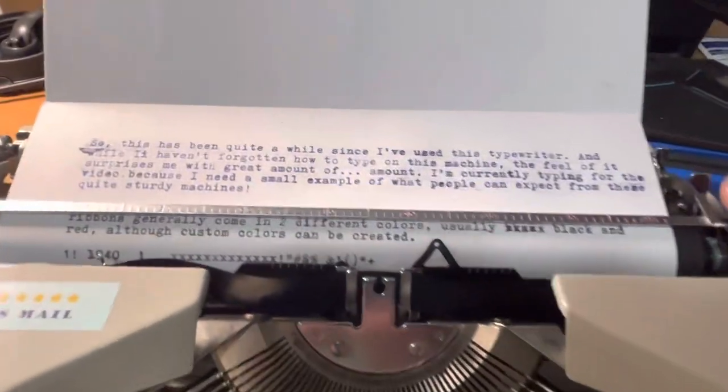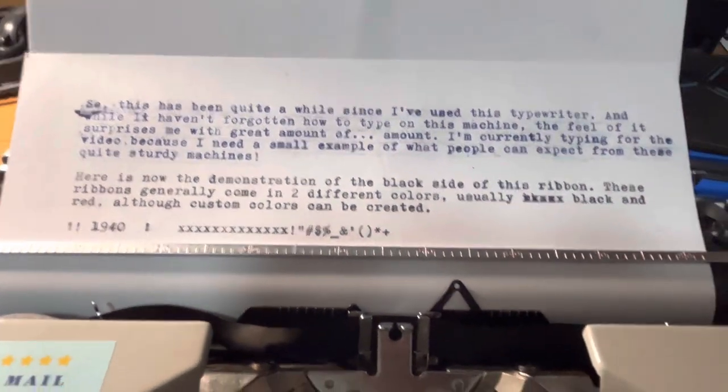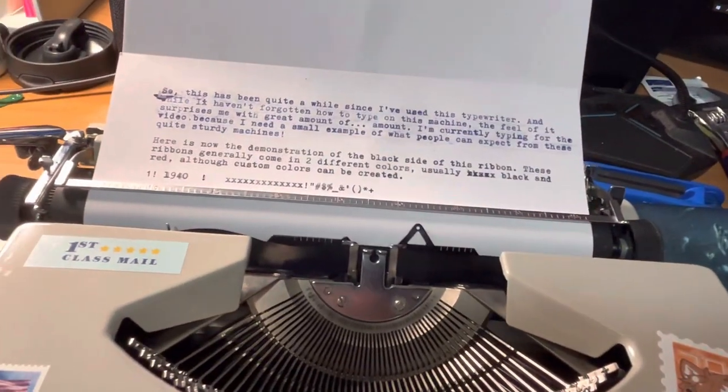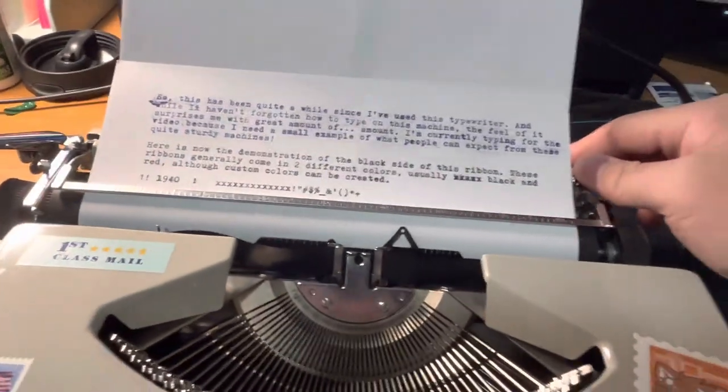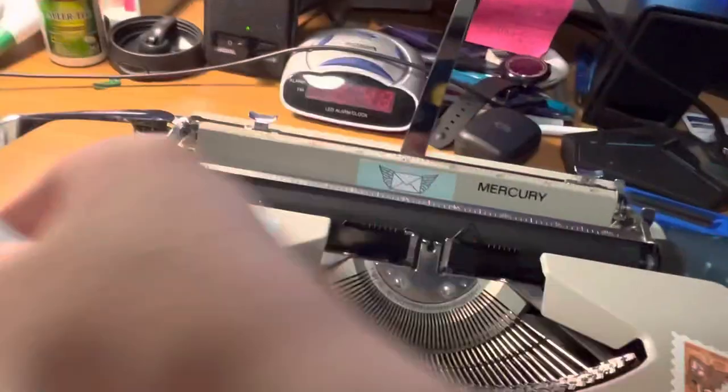You see, I typed out a little bit. The first part's in blue, which is hard to register on camera. The second part's in black. Just showing you the bichrome selector, it works. And if you want to pull out the sheet of paper really quickly, you can just do paper release and then just slide it out like that.